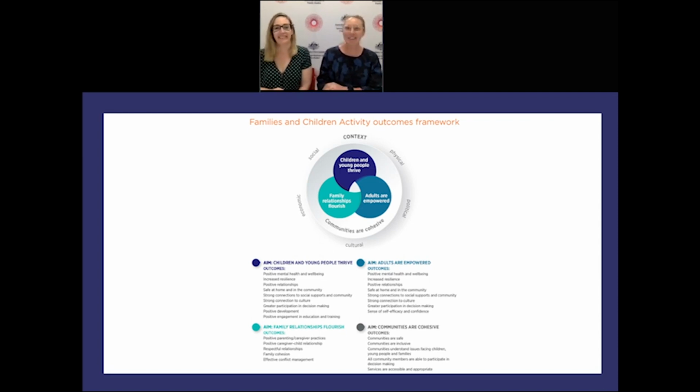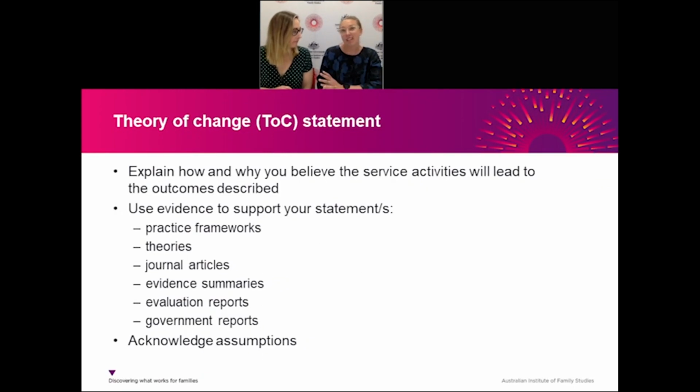So now for the theory of change statement. This is the last section in our program logic template. Now, if you don't know what a theory of change is, that's okay, because the template actually requires something a lot more simplistic than the formal process of doing a theory of change. So your theory of change statement will need to explain how and why you believe your program activities will lead to the types of outcomes that you've described. And you'll need to use evidence to support your explanation and reference where that evidence came from.